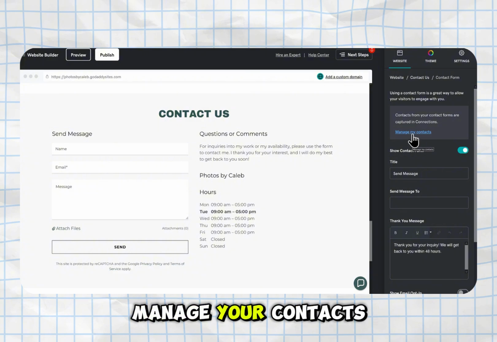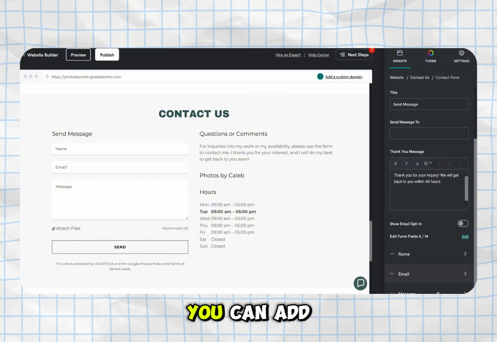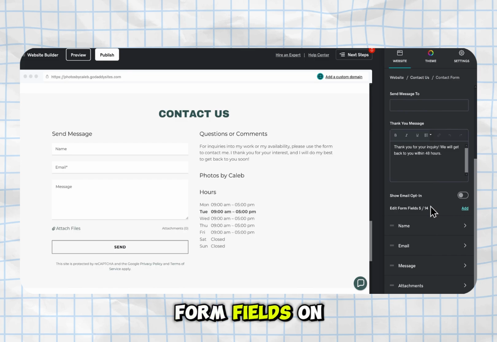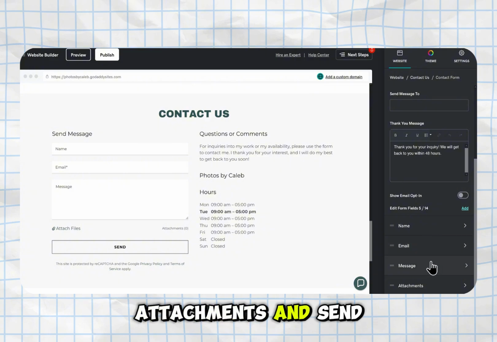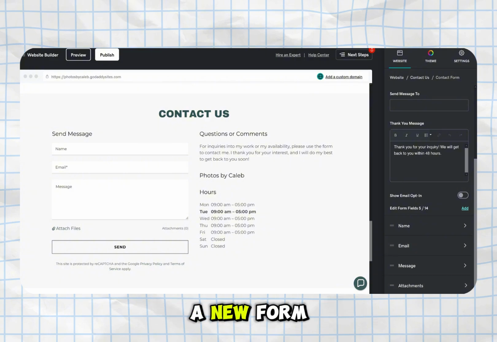Here, you can manage your contacts, and if you scroll down, you can add and edit different form fields on your contact form. Currently, we have an option for the name, email, message, attachments, and send. To add in a new form field, click on the blue Add button.